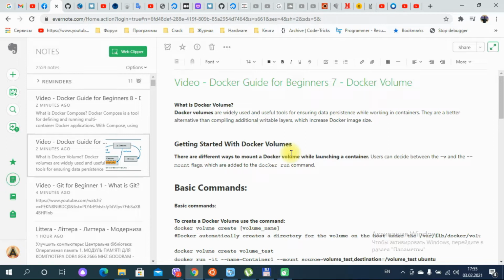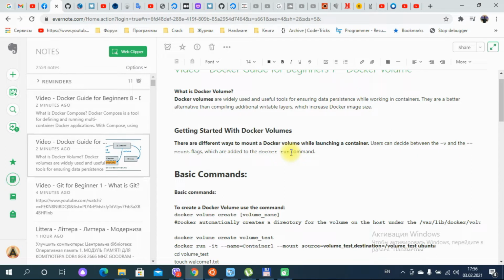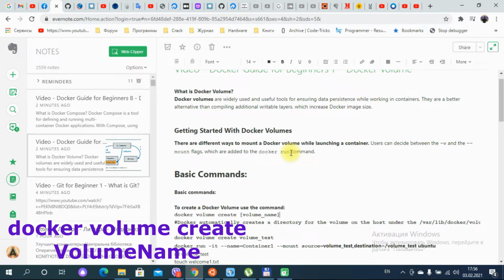So let's take a look at the situation when we have several containers and we want to share data between them. That's why the Docker volume is so important to have. It doesn't have many commands, and most of them we're going to cover during this session and practice each of them. One of the most important and widely used is docker volume create, and the name of the volume which we create.